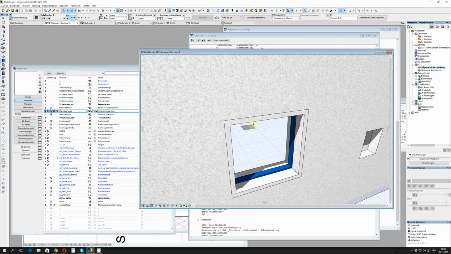Okay, that's my question. And later I would like to get a grid in it equal to the curtain wall tool. Okay, that's all. Maybe you can help me.